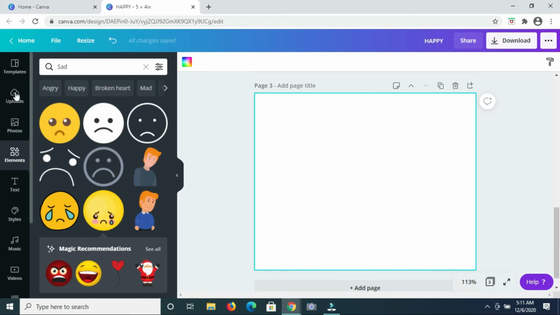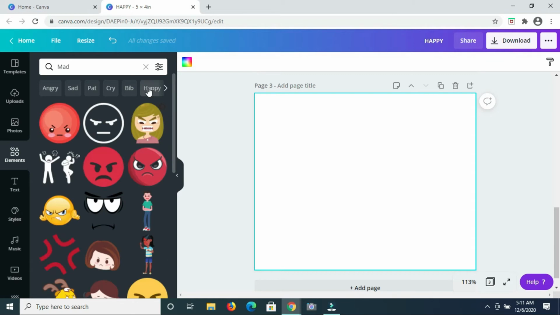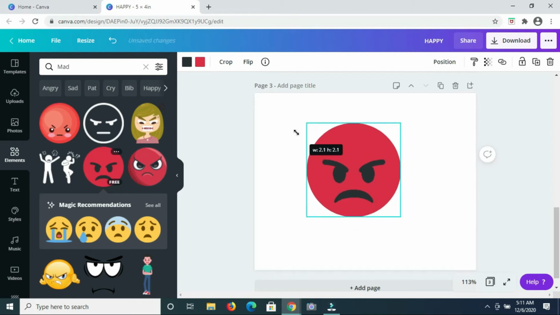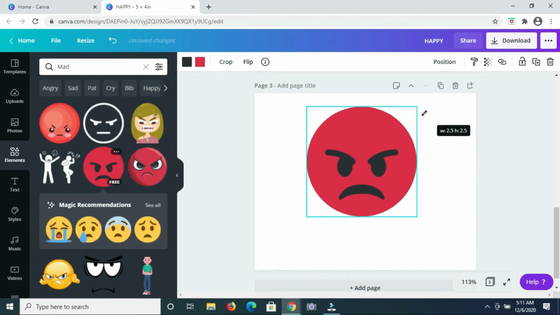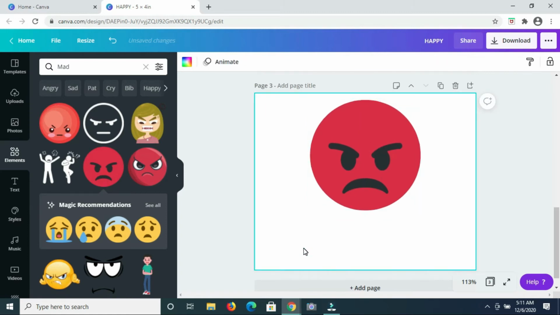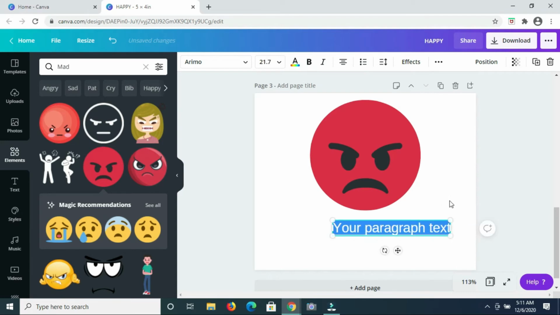I'm going to go with mad, as in you're angry, mad. You're feeling mad. So I'm going to choose this one. This one that I'm choosing now is a free one that is here. So text box. Okay, I guess I have this in white. Let me change the color of the text.